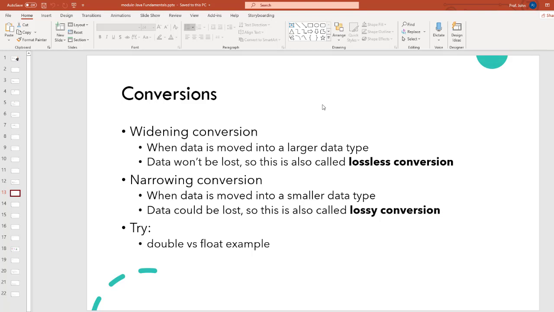So conversions. Here's examples of conversions. There are different types of conversions. These exist in all kinds of languages, but some of the languages allow them and some don't. So for example, a widening conversion is when data is moved into a larger data type. And in this case, data won't be lost, so it's called a lossless conversion. The narrowing conversion, when data is moved into a smaller data type, the data could be lost. So this is called a lossy conversion.